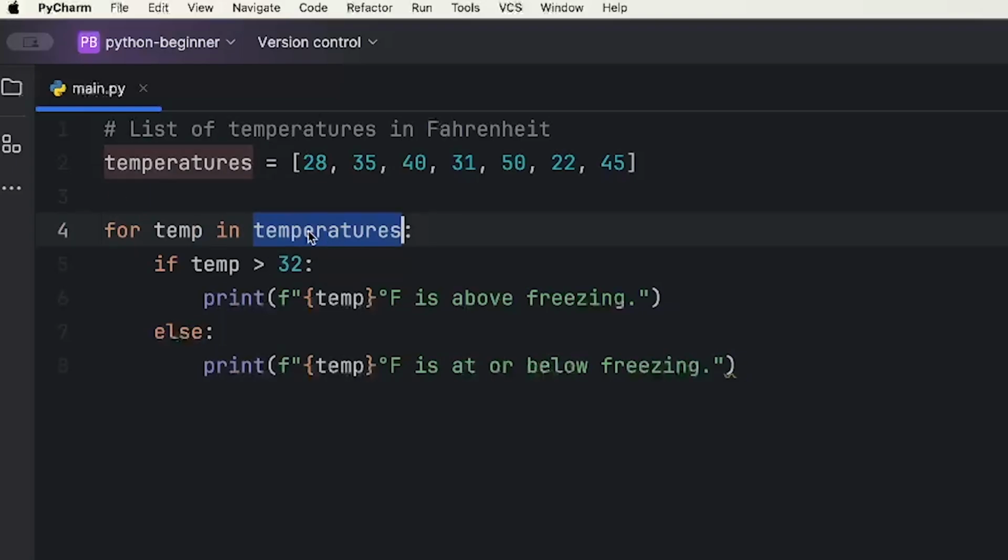Okay, first off, we have the list, so temperatures, right? So we say for temp in temperatures. So in temperatures, we're saying in this list, and then for each temperature in that list, let's check something about it. So we're gonna assign each value in this temperatures list to the variable temp. So the first time through, the first item in the list is 28. So the first time we go through the list, temp is gonna be equal to 28.